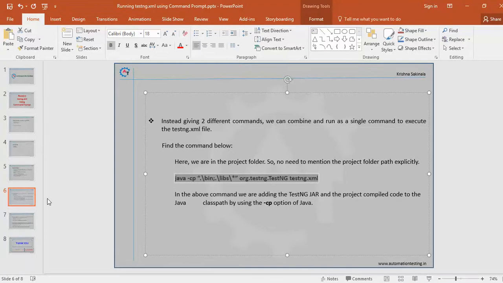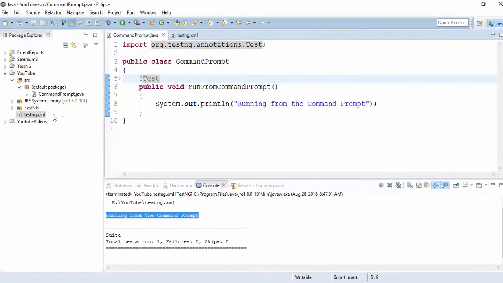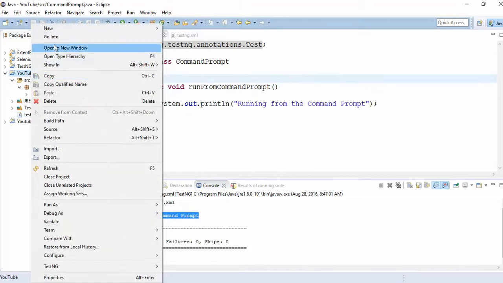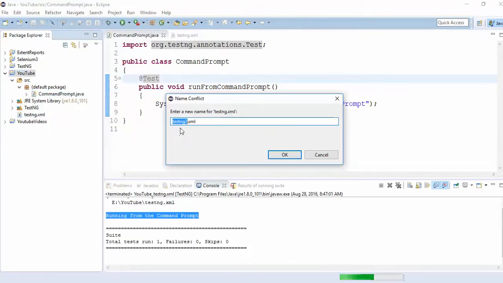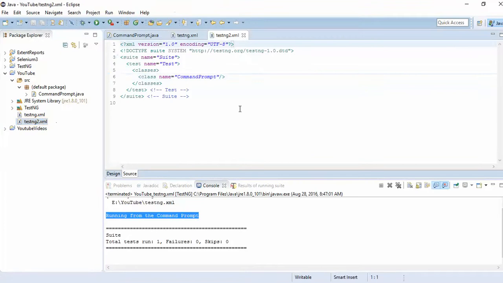And we discussed some more, like I want more than one testng.xml file. I want to execute all these testng.xml files from the command prompt. How do you achieve this? For that, I'll go here. Simply I copy and I paste the same thing once again. Now it is giving us testng2.xml. So if I want to execute both, and the same script, it will execute two times.